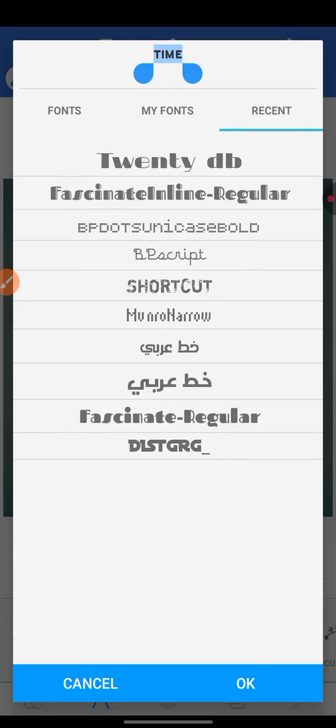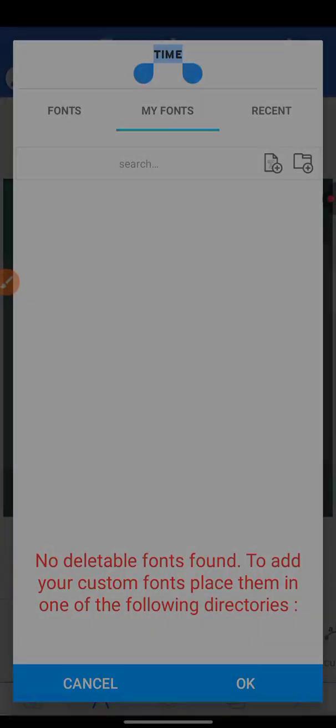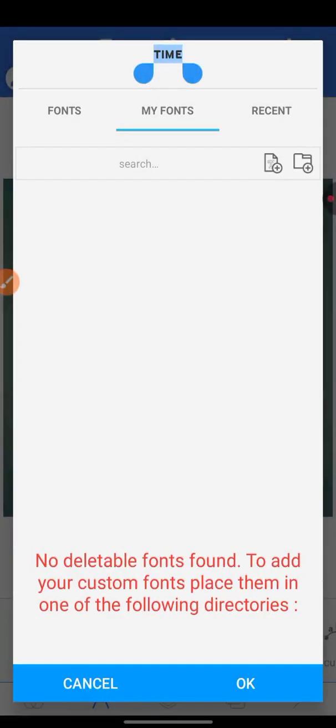But My Font is quite different. My Font is for when you have already downloaded some fonts, because to tell the truth, as a graphic designer, the fonts provided by Pixel Lab are not always enough. So you have to really download yours from a website, right?